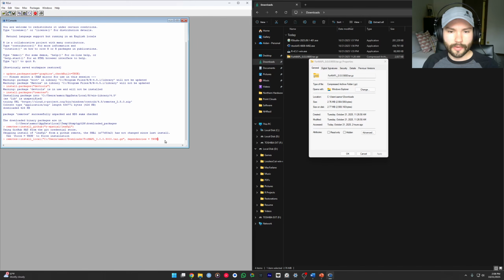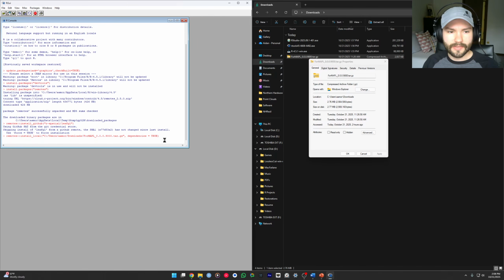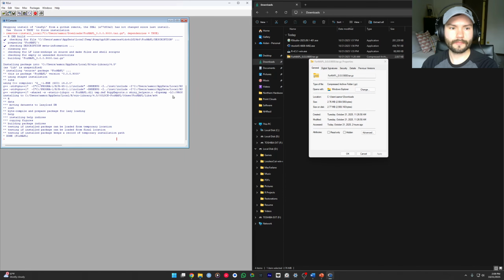So with that done, we're going to go ahead and press enter, and this will go through and install the ForMAPL package. Give it a second here as it installs. There we go. So it has built the package, it's compiled the C++ code, and it says done ForMAPL. That means that the ForMAPL package is successfully installed.